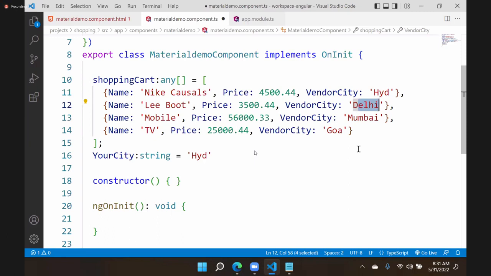Now the concept is, we asked you to write a program. That program should verify the city of the user and the city of the vendor, and based on that it should display how many days it will take to deliver.